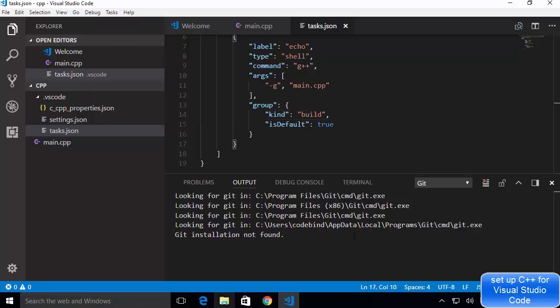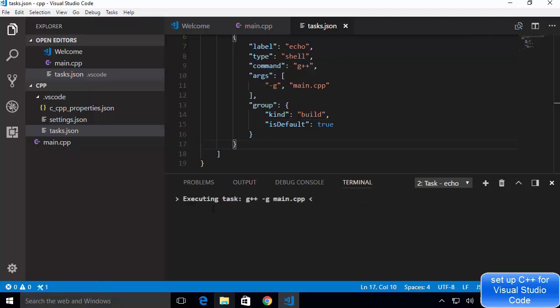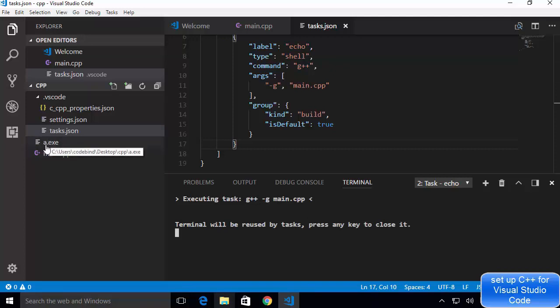So just press Ctrl Shift B, and then it's going to start the task for us. You can see it's executing the task, which is g++ -g main.cpp, right? And you will see here your output file is also created, which is a.exe. If you don't give the option -o, it's going to just create this default executable file, which is a.exe. Now how to run this a.exe?